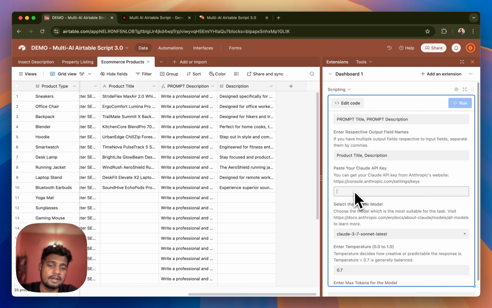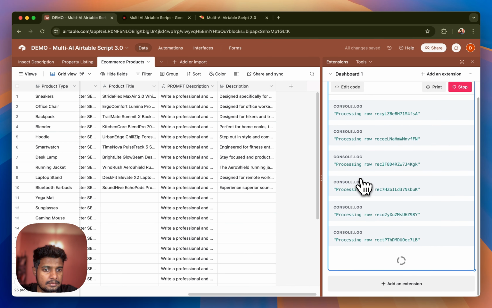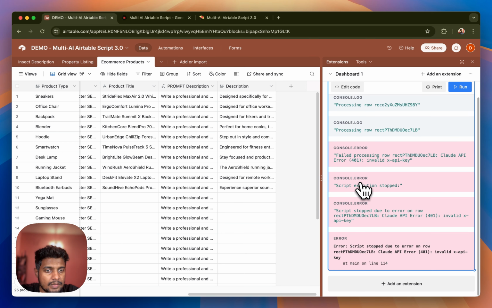And if you have an incorrect API key, for example, just like this, I typed something random, you'll see the error. You can see that it says failed processing row, Claude API error. So error handling is also very good. If you run into errors, most of the time you'll know what the error is exactly, and then you can act accordingly.